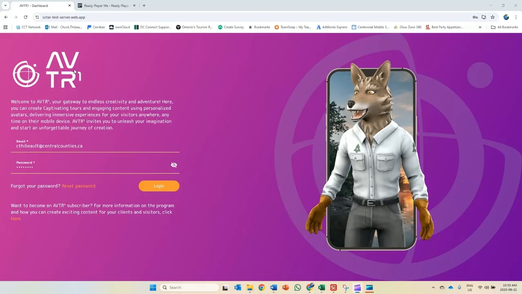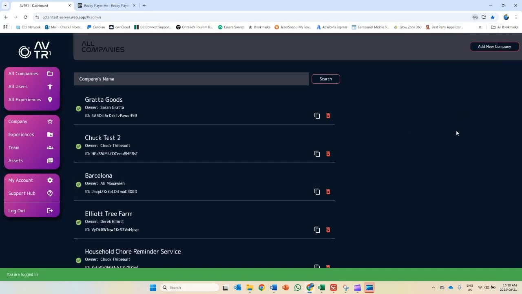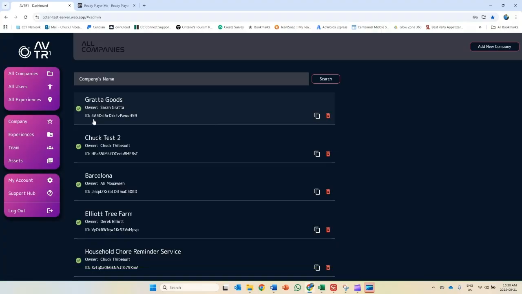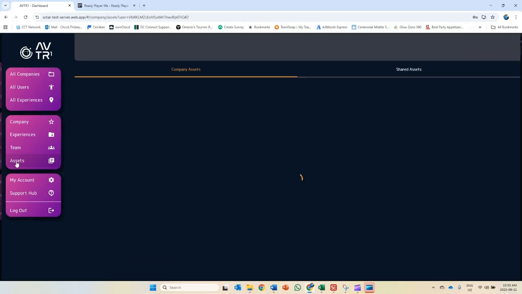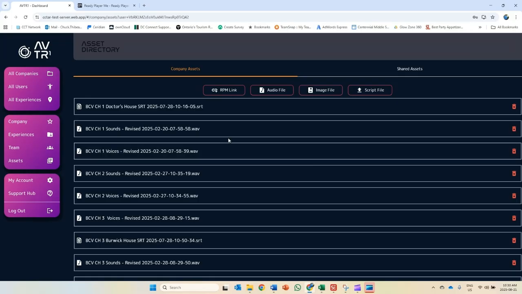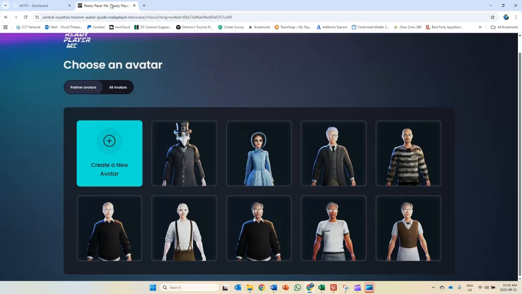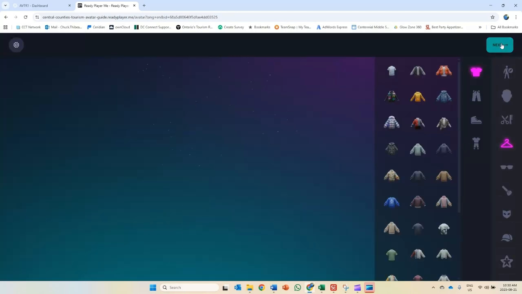What you do first is log in to your AVTR1 site, which is perfect. And now you're going to go to your assets because we need to update the assets first and upload them. So you go to here, and we are going to upload 3 different things. One is the RPM link, and that is the link to your avatar. So you can see I've already got my avatars open. So I am going to go here. This is the one that we built. Select it. Click next.